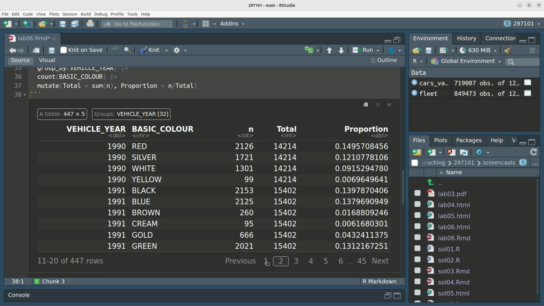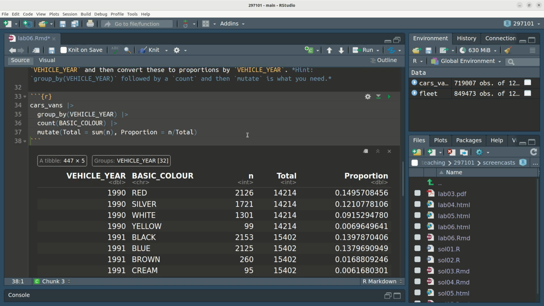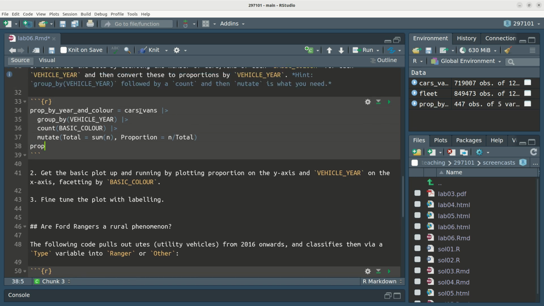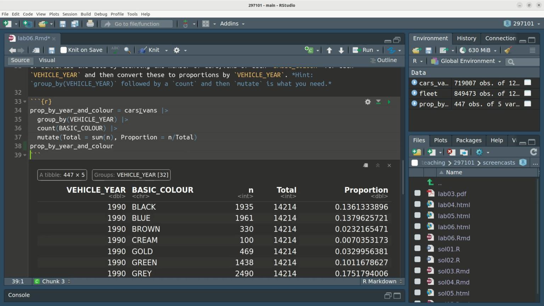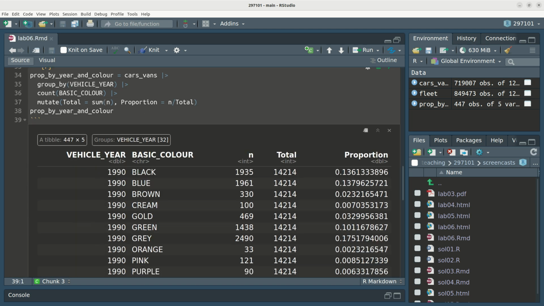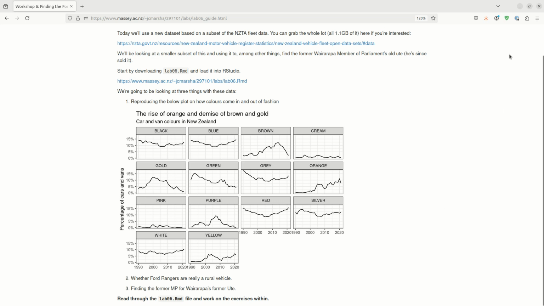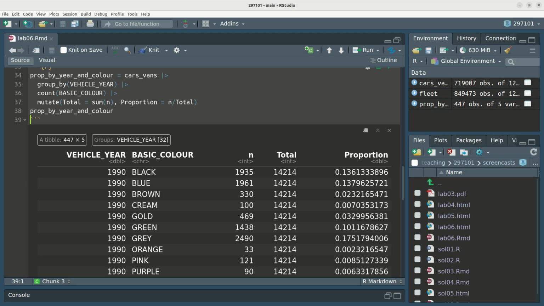Right, so we've got our proportion now. Excellent. So let's save that. So this is prop by year and colour. And we'll spit that out again just so that we can see it. And so now when we look at our chart, we have the proportion on the y-axis, the year on the x-axis, and then the colour is done by faceting. So let's start our chart by setting that up.